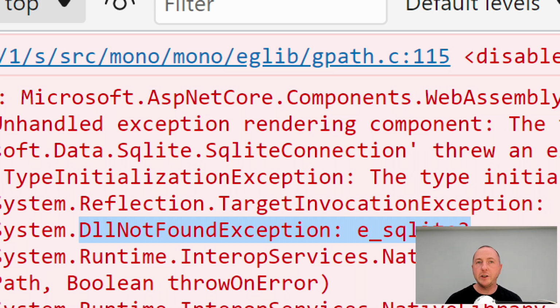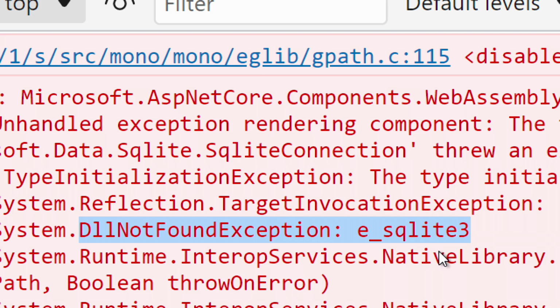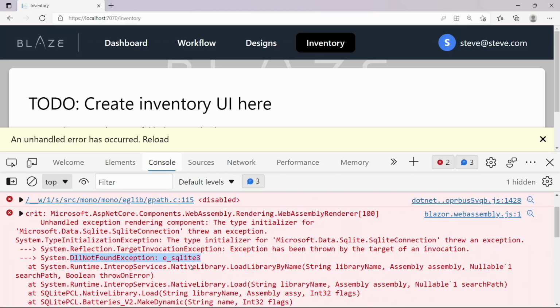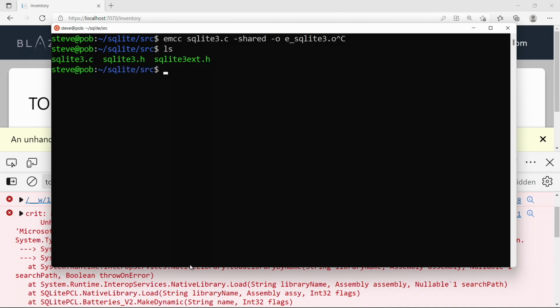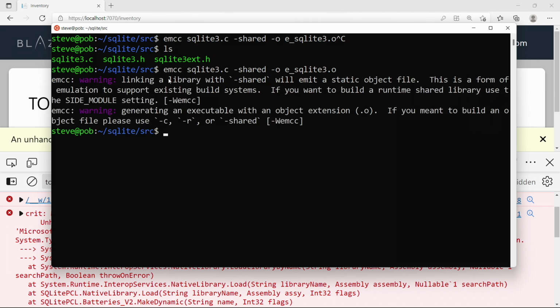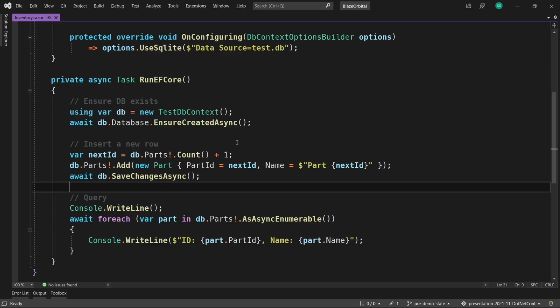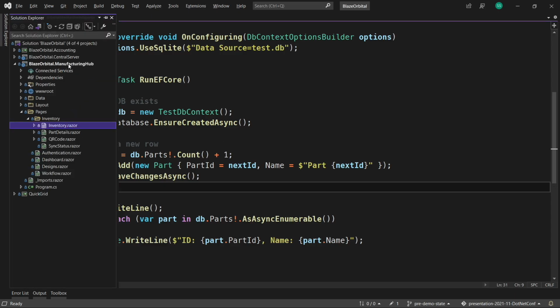So how about we try to use SQLite? So I need to compile it to WebAssembly. So I've got a command prompt here. And if we look in there, you will see that I've got the SQLite 3 source code, and I am going to compile that to WebAssembly as a shared library using the Emscripten C compiler. Okay, the warnings are bogus, you can ignore those. And when I've done that compilation, I can now link it to my application.